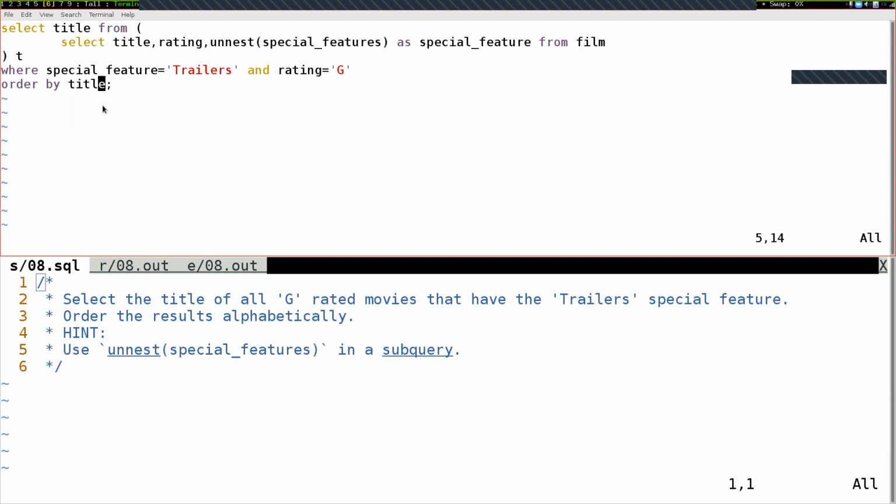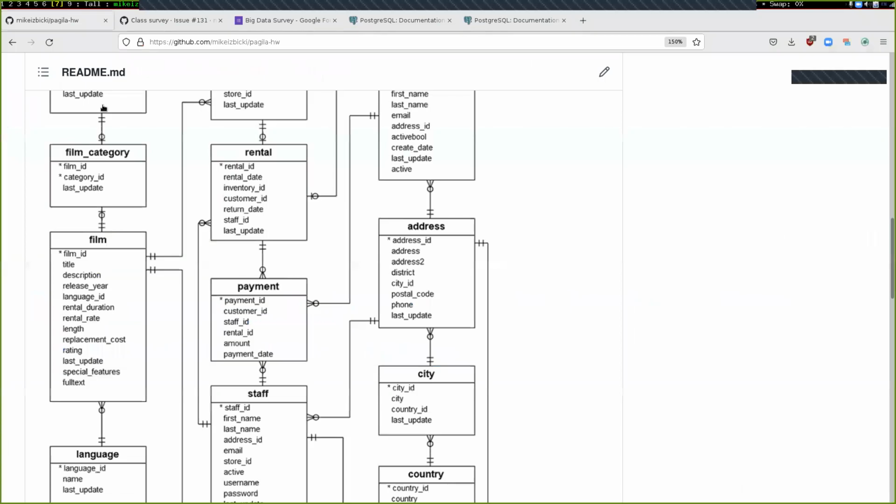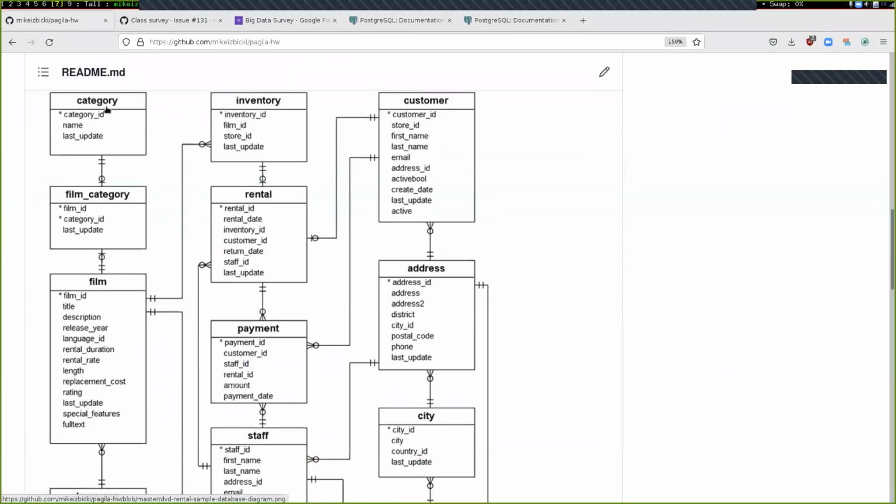So the question is more general than just this problem, but if we have a bunch of tables that we're joining together, say we're joining category up to inventory, following this path right here. If you go category, film, and inventory, versus inventory, then film, category, you get different results depending on which order you do it in.